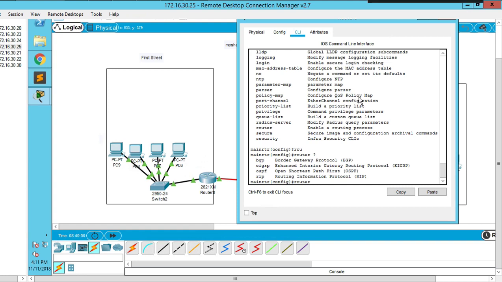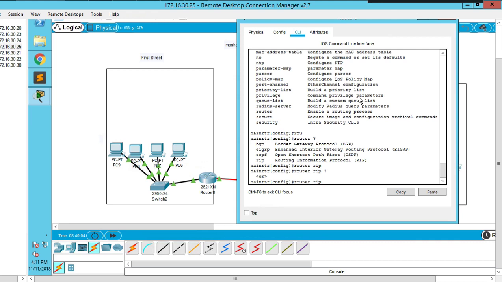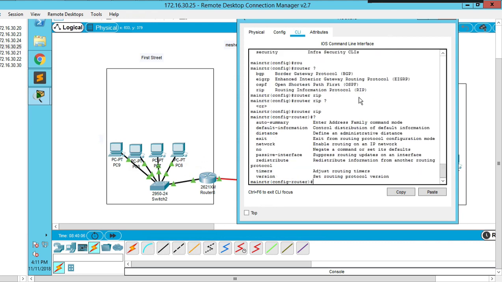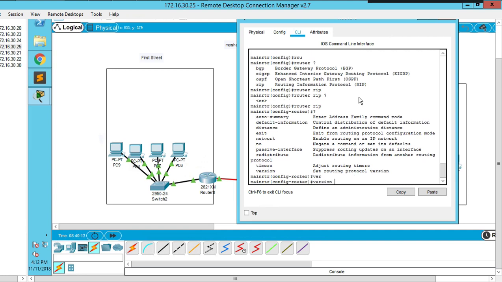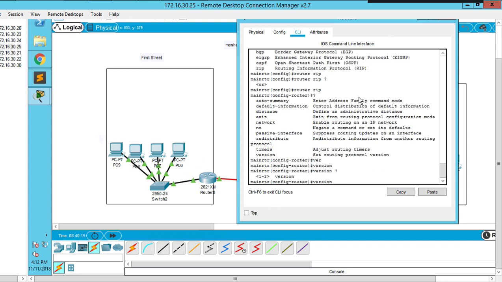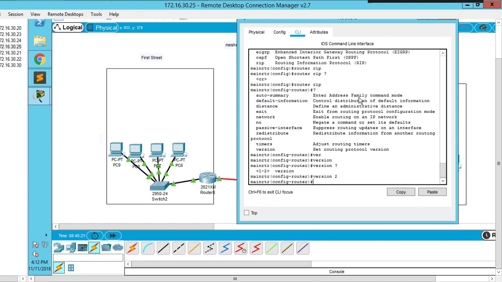So we're going to do router rip, and enter. Now we have a possibility. We can do version, question mark, 2. There's also a next gen as well, but let's do 2 for this matter. The very next thing you want to do is no auto-summary.